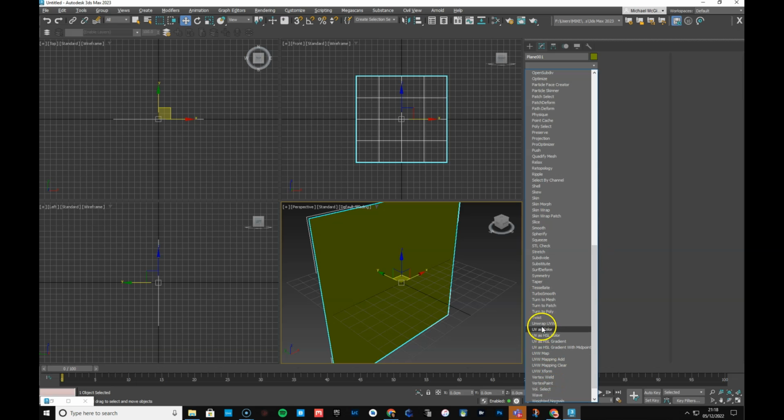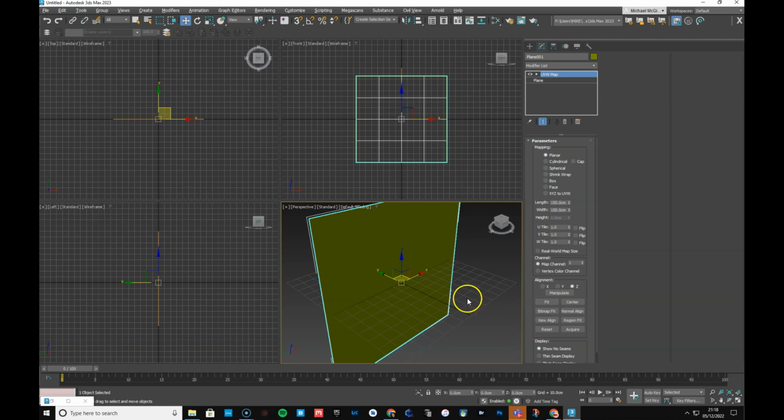UVW map, there it is. The UVW map modifier has standard mapping parameters here. These are projection mapping methods. So we've got planar, cylindrical, spherical, shrink wrap, etc.